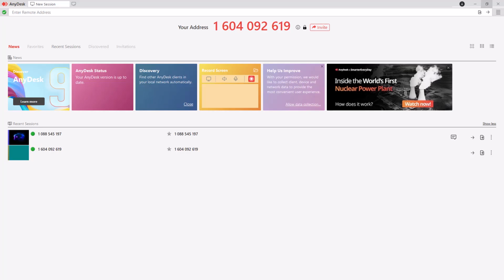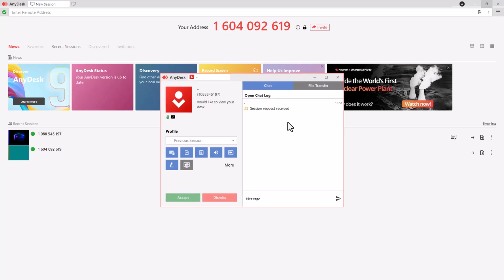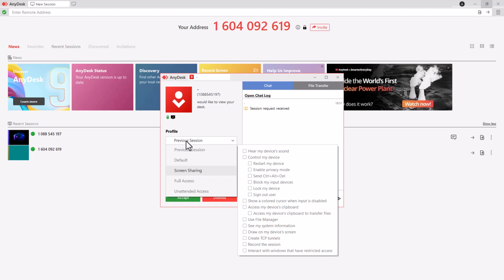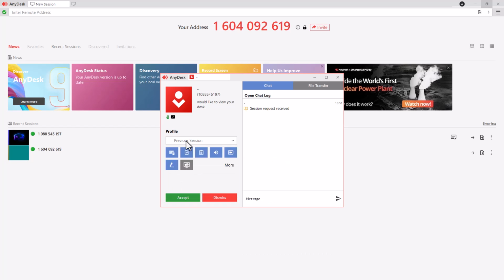So when you give access to your computer to someone else, you can actually manage how much permission you want to give them. Let's say, for example, the other person requests access right here. You will get a dialog box just like this, and before you accept, you can control how much the other person can control.